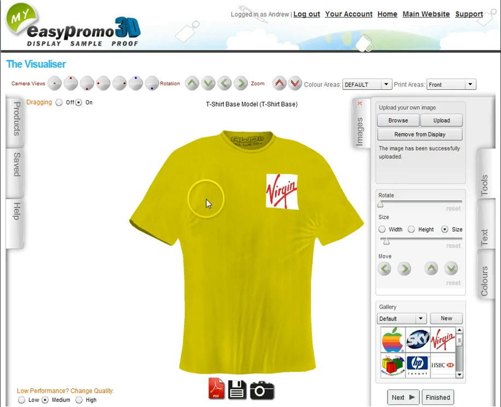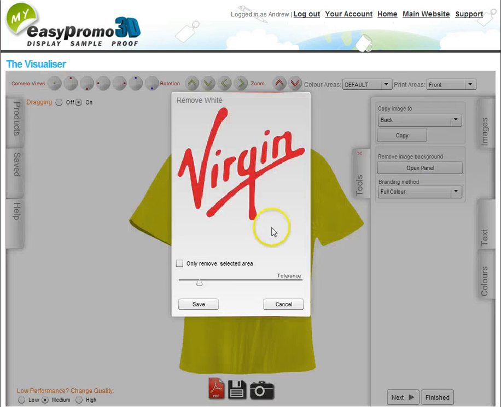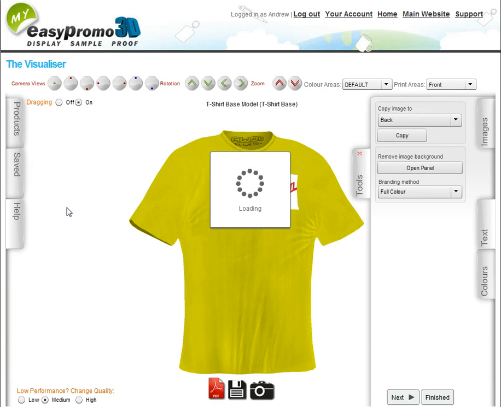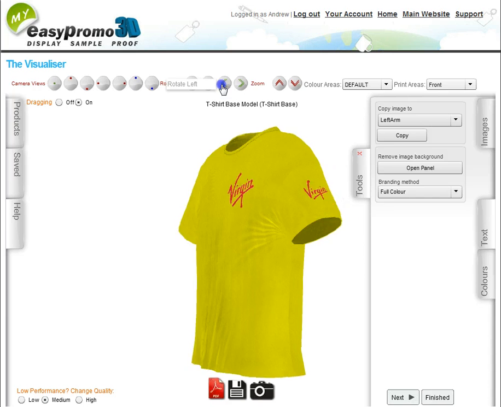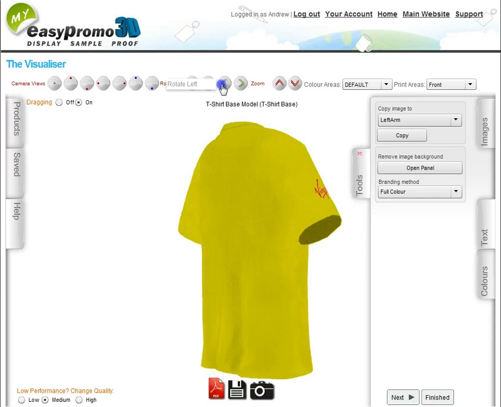I can then go in and look at it, and I might want to remove the white in the background. So I can click on that tool, use my slider tool to cut it tighter, hit save, and it's now added that logo to the front and removed the white. What I might then want to do, if I use the copy image, let me copy that image to the right arm and copy it to the left arm. So now if we turn that round, you can see there that's on there.